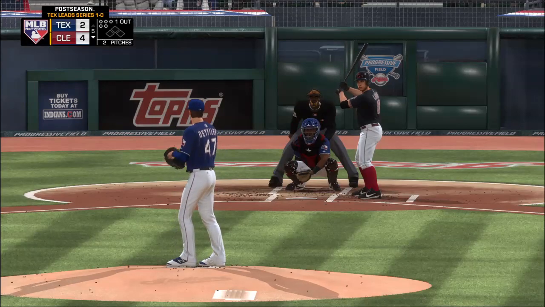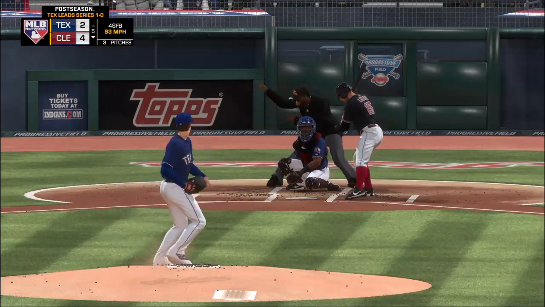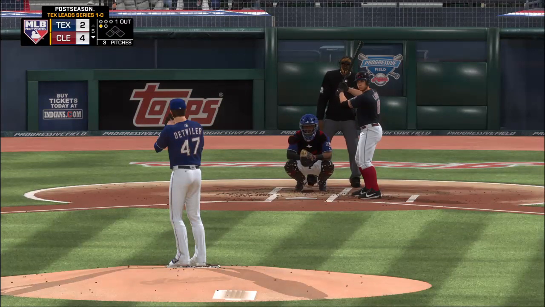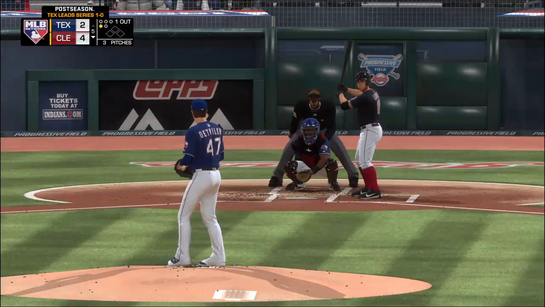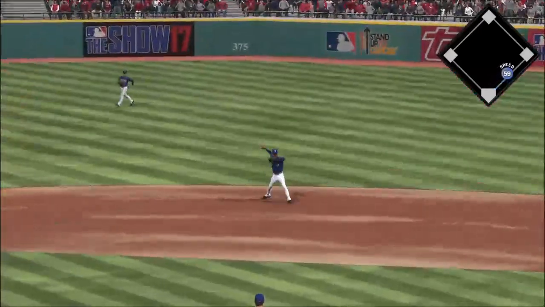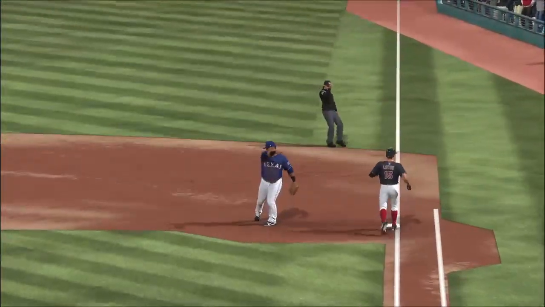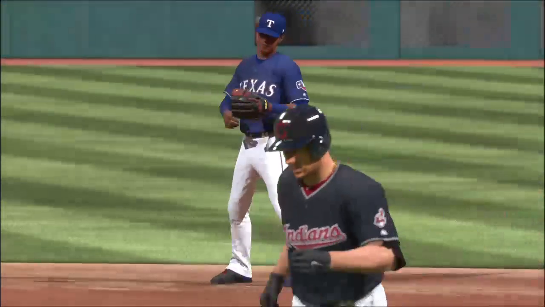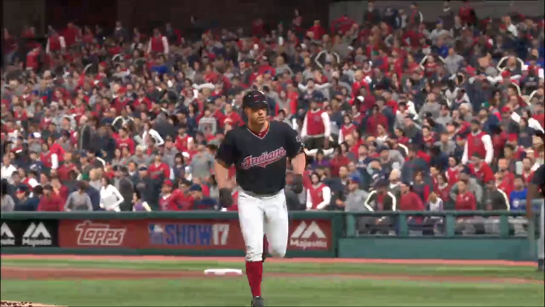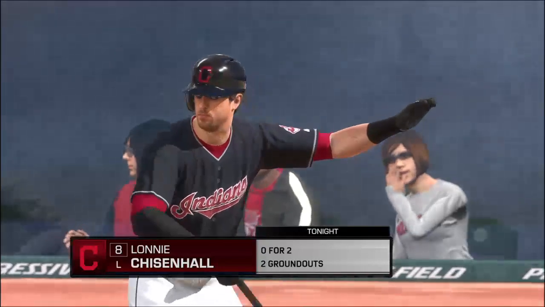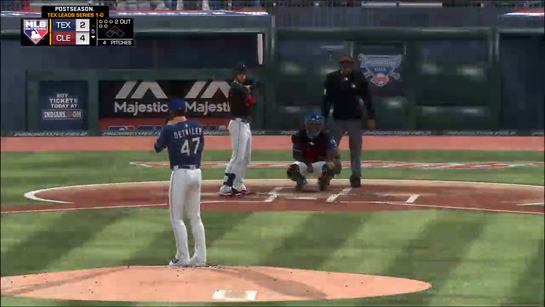Here's the third baseman, Brett Lowry. As he'll take a look at a strike on the outside corner, it's 0-1. On its way, the 0-1 pitch. Hard hit ball to second. Gonzalez scoops it up. Throw gets him. 2 down. Now batting, designated hitter, Lonnie Chisenhall. Digging in, Lonnie Chisenhall. Third trip to the plate for him here tonight. 0 for 2 at this point.